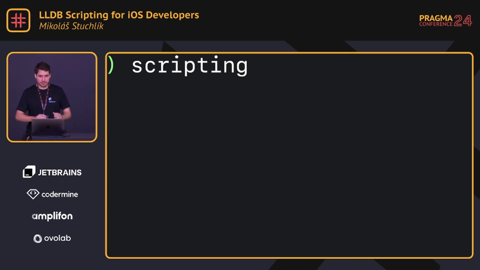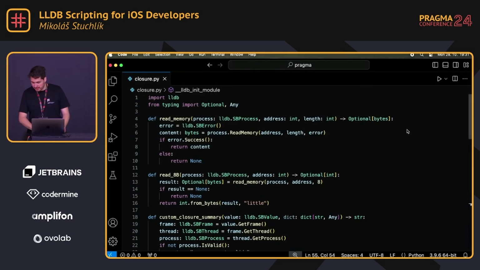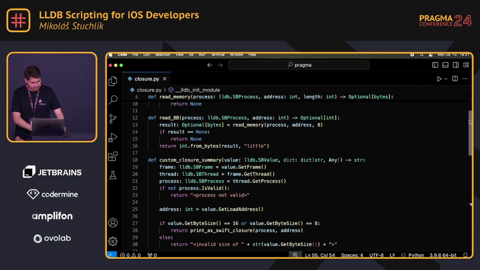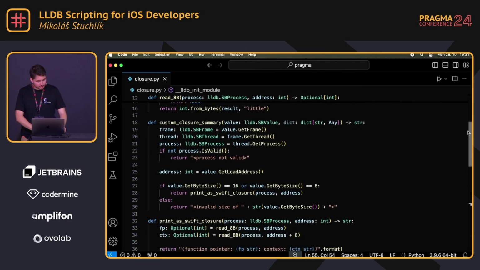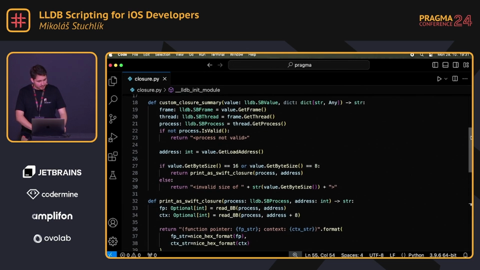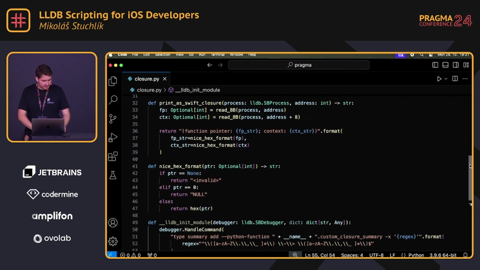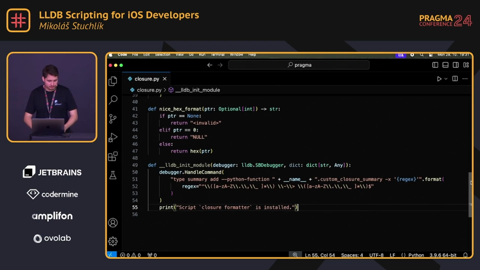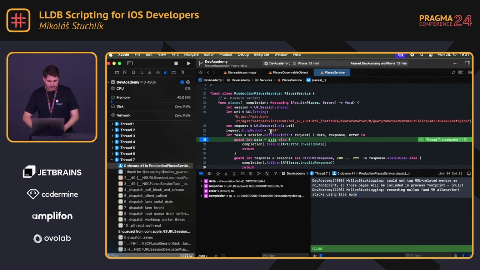And now we are going to demonstrate how this works in practice. So you can see that I have all the functions from the slides. Shortly, you will be able to see the nice hex format, which I have not included in the slides. And then we will copy the path to our script and go into Xcode. And I will pause here just a little so you can look at the slide, basically.